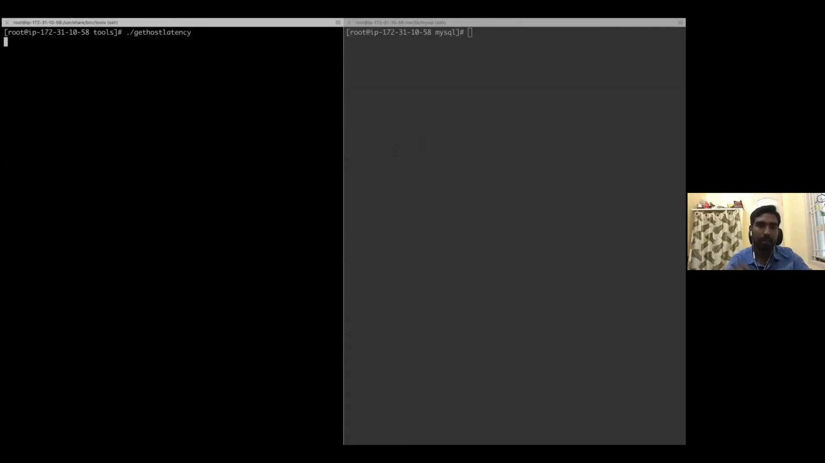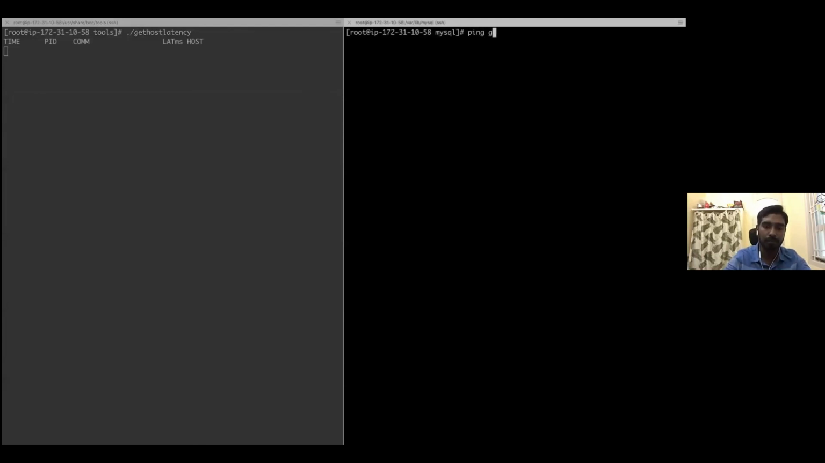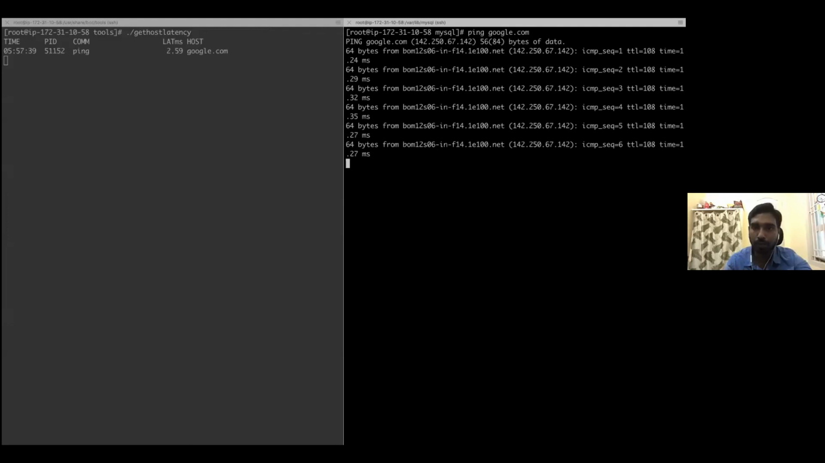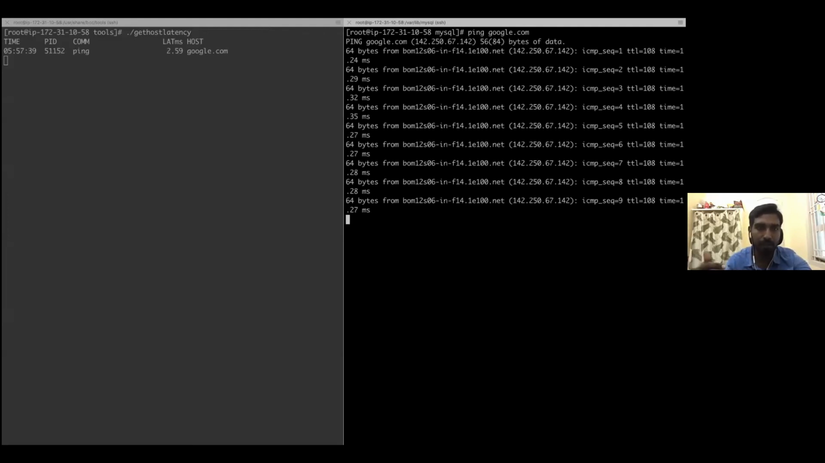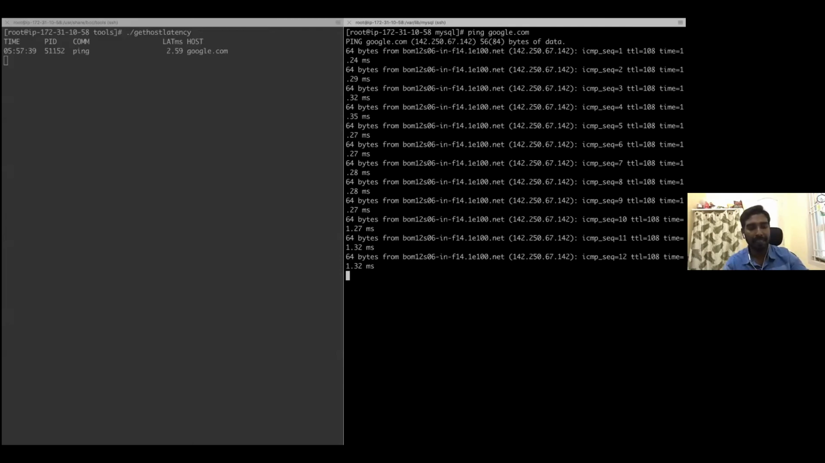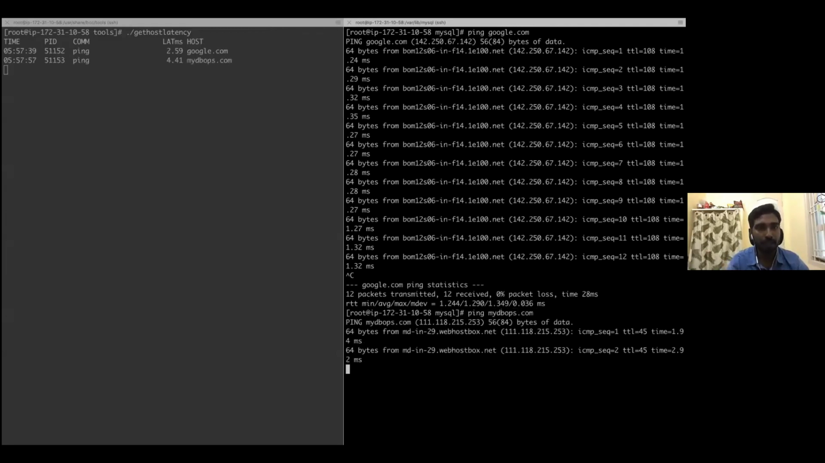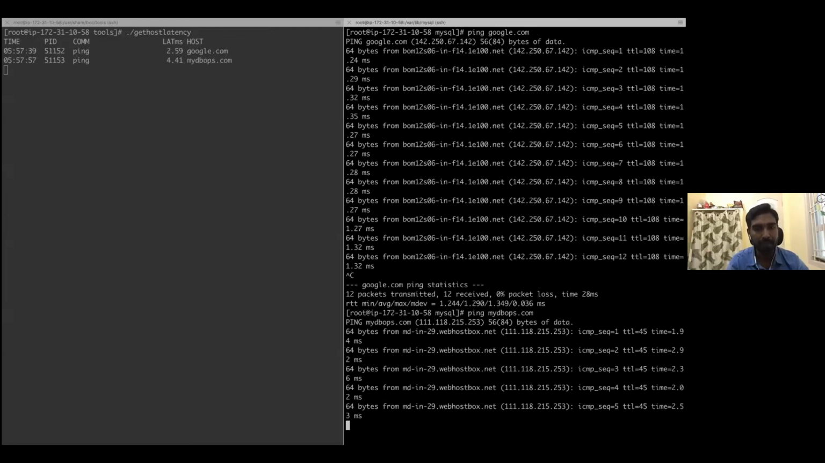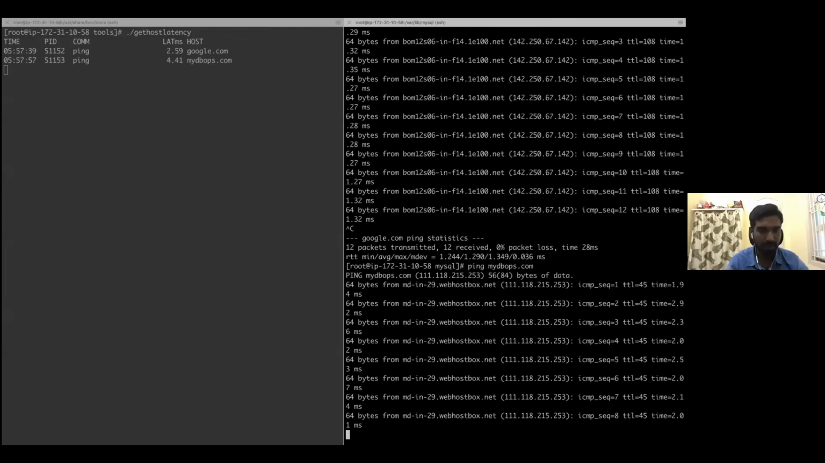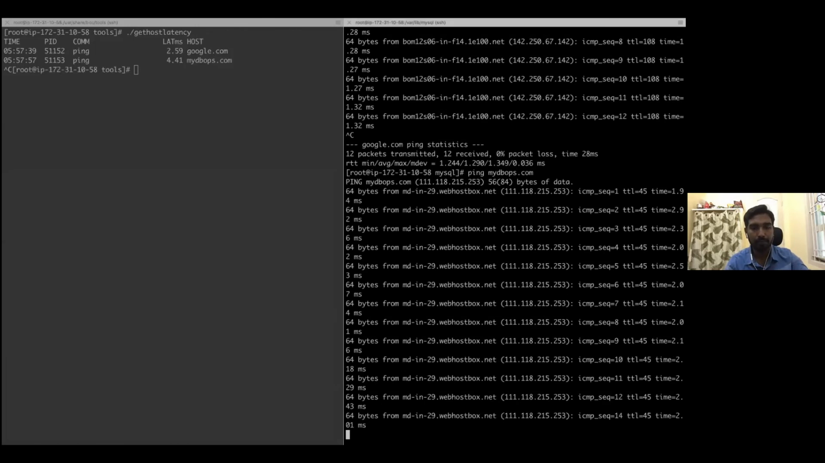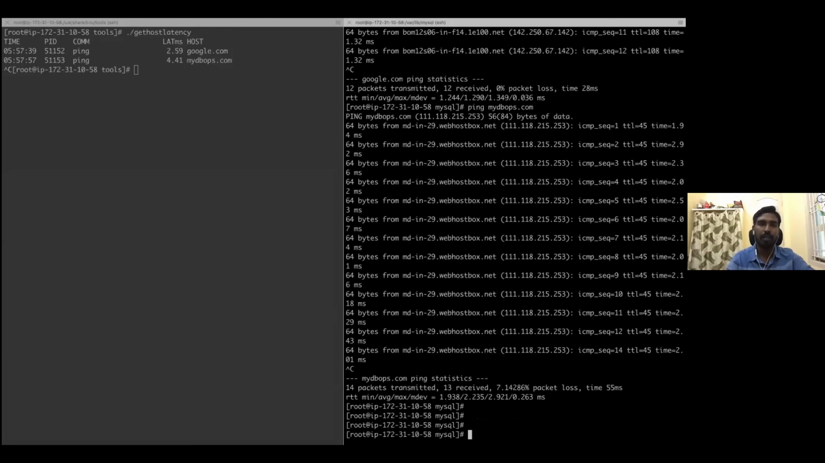Okay, so I'm just pinging google.com. You can see the latency, which is only for the resolution of google.com. It just goes to the name server and resolves it. For that it took 2.59 milliseconds. I'm doing another one, just for example. Okay, you can see it is not optimized. It is taking 4 milliseconds because our domain is hosted somewhere else.